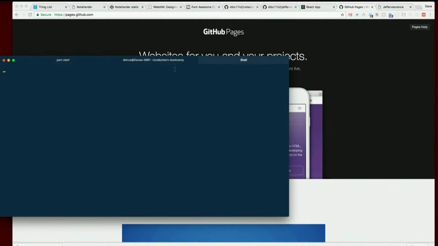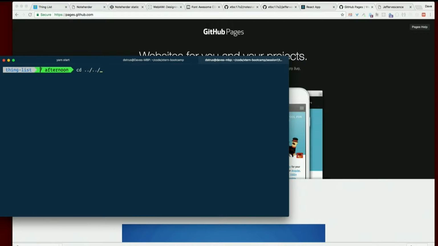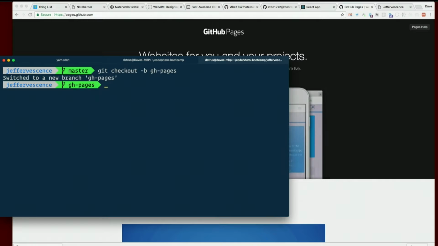I'm going to go to my Jefferfescence directory. I'm on my master branch right now, as my command prompt tells me. I'm going to write git checkout -b for branch gh-pages. And that creates a new branch.